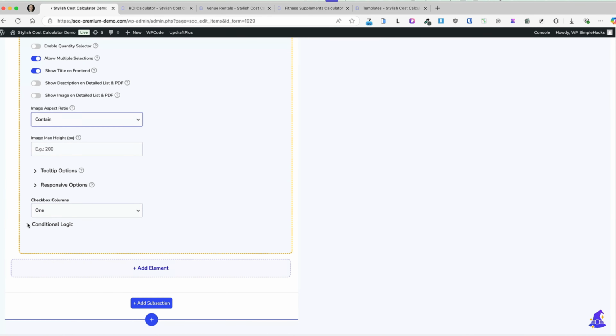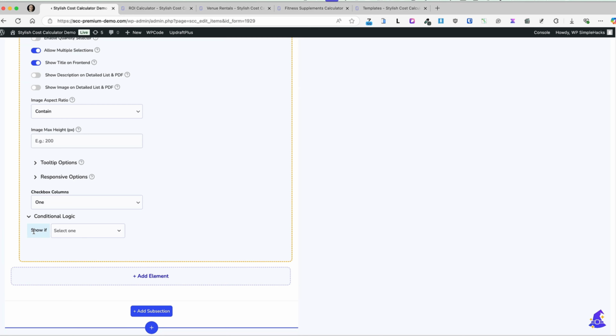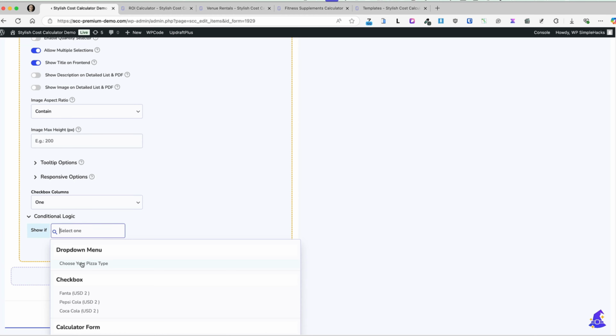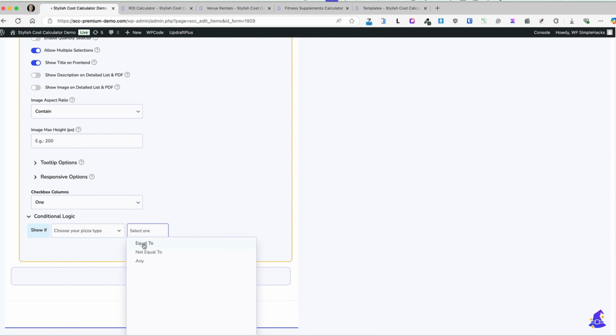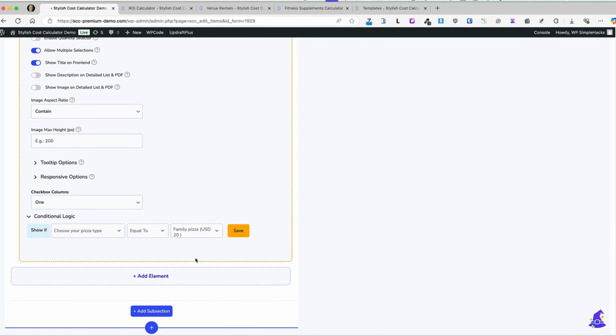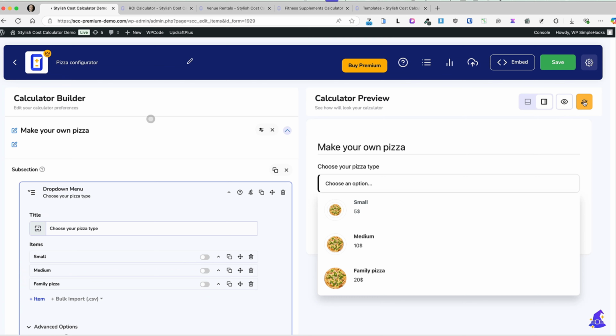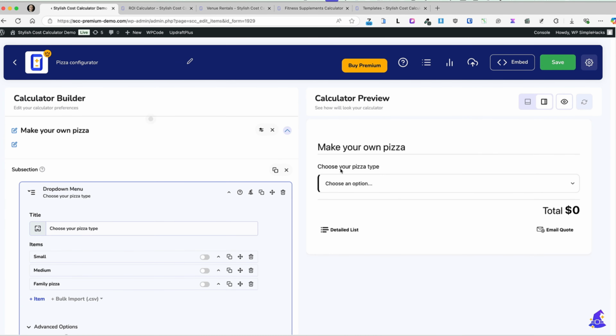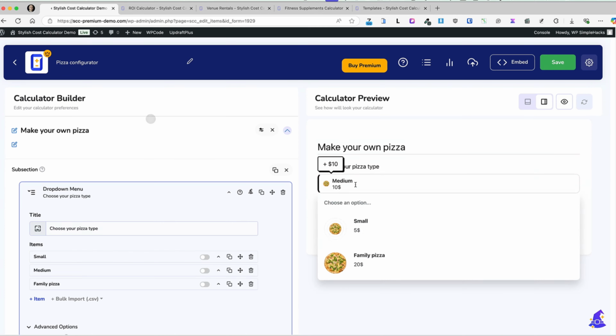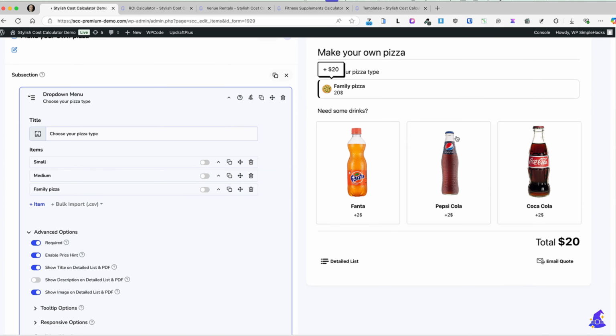Next, I'm going to activate conditional logic. So I'm going to display this field only if choose pizza type is family pizza. Otherwise, I'm not going to show that. Let's save it. Let's refresh the preview and choose a pizza type, small, medium, family pizza, and you'll see now there are conditional fields here.